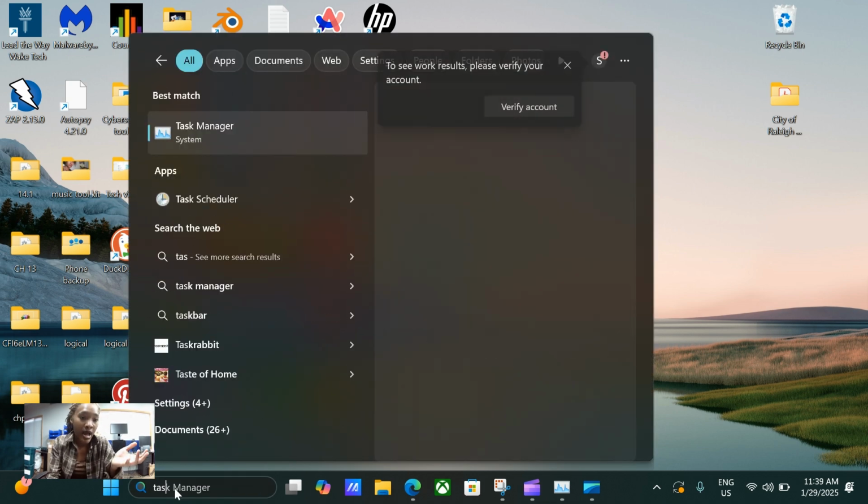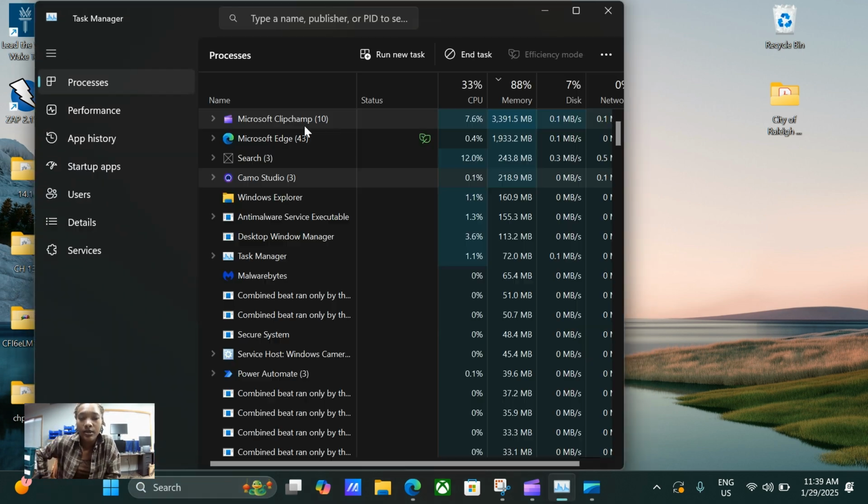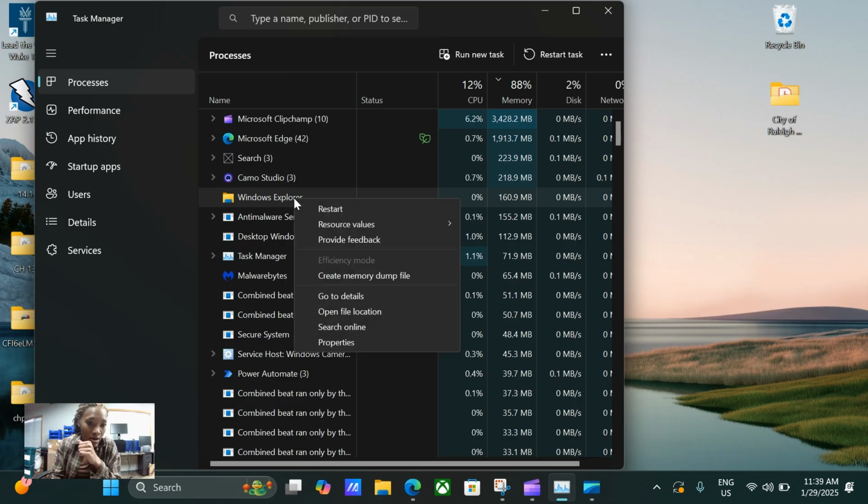So right from the jump, I would check Task Manager. So here on Task Manager, it's going to show you all the apps you have open currently. It's going to show you your CPU, how much that's running right now, your RAM, all of that. So right from here, if you see like an app that's draining a lot of system resources, you can just right click on it.